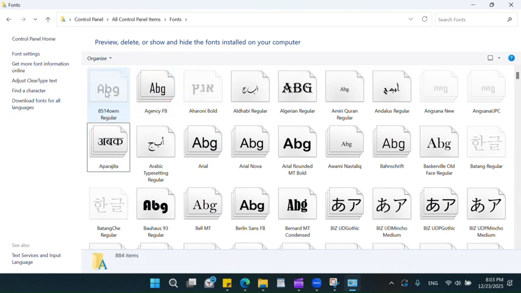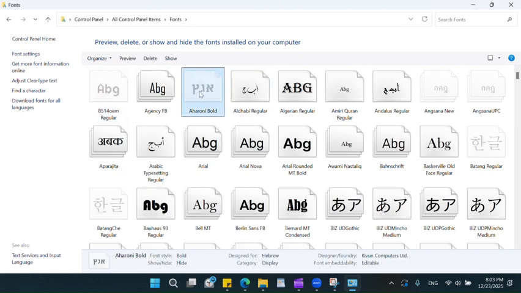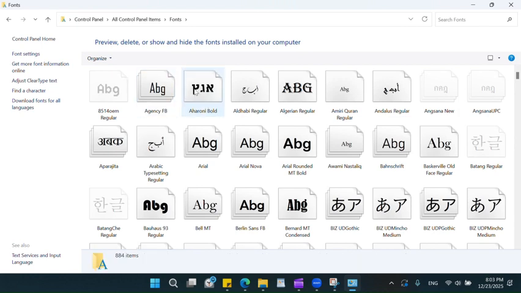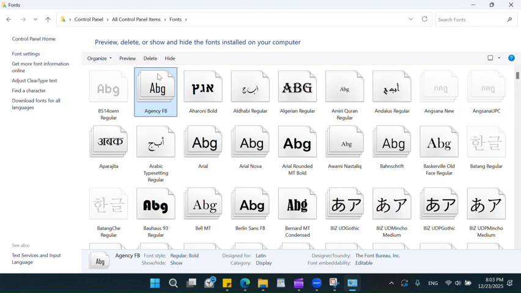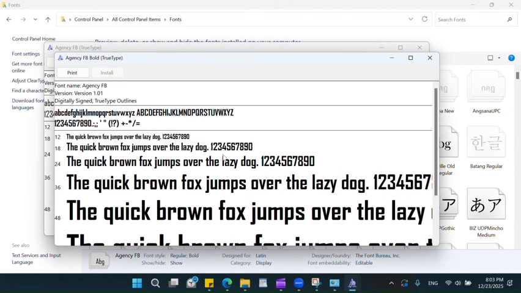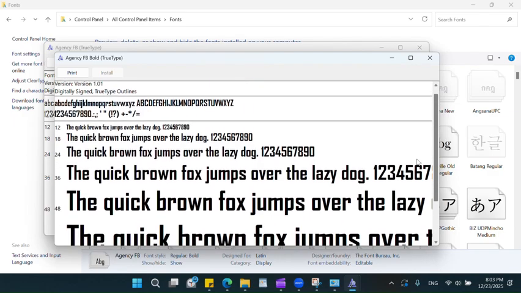Some of these fonts are hidden. For example, this one. If you wanna look at it, just click on show. Now it's visible. And if you wanna preview this, just click on the text and then click on preview. Here it will show how it looks like. This font style.